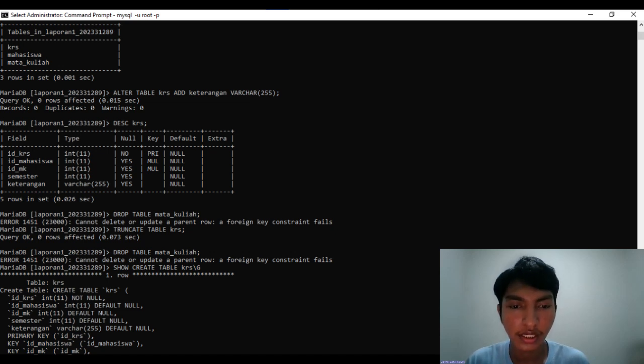Modifying table structure: alter table KRS add keterangan varchar up to 255 characters. We added a new column named keterangan to the KRS table. This column can store up to 255 characters and may be used for additional remarks or notes about the registration.